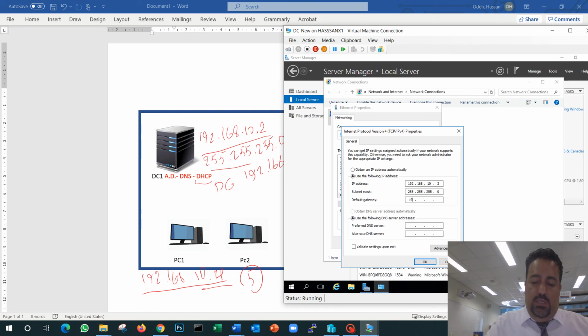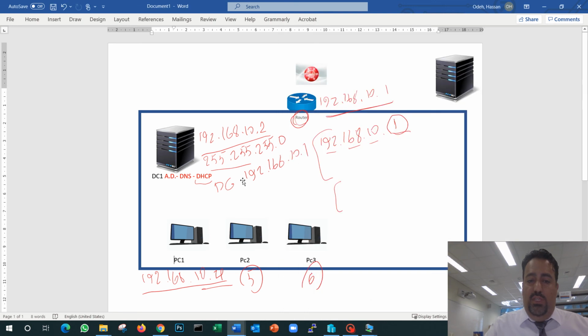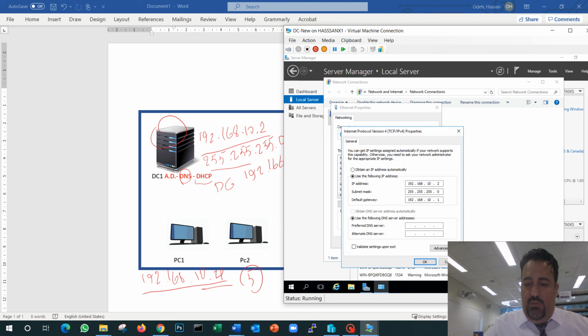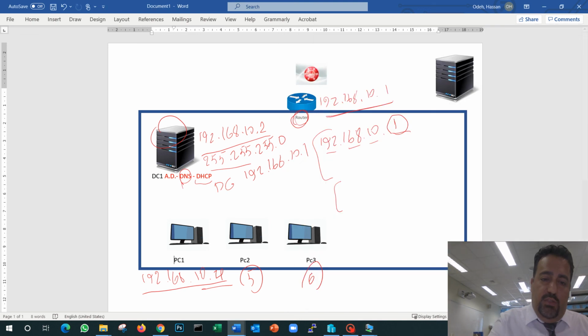So I will go back here, 192.168.10.1. Okay, now what is my DNS? Good. Who is the DNS on this network? I am the DNS. This server is my DNS. So when I am putting the DNS details on the server here, that means I want the server to take the DNS from himself. Good.